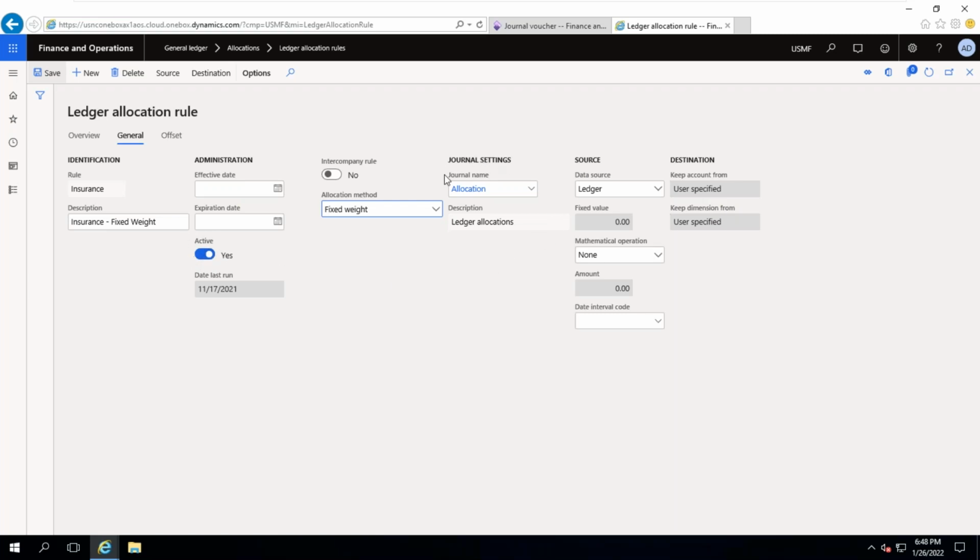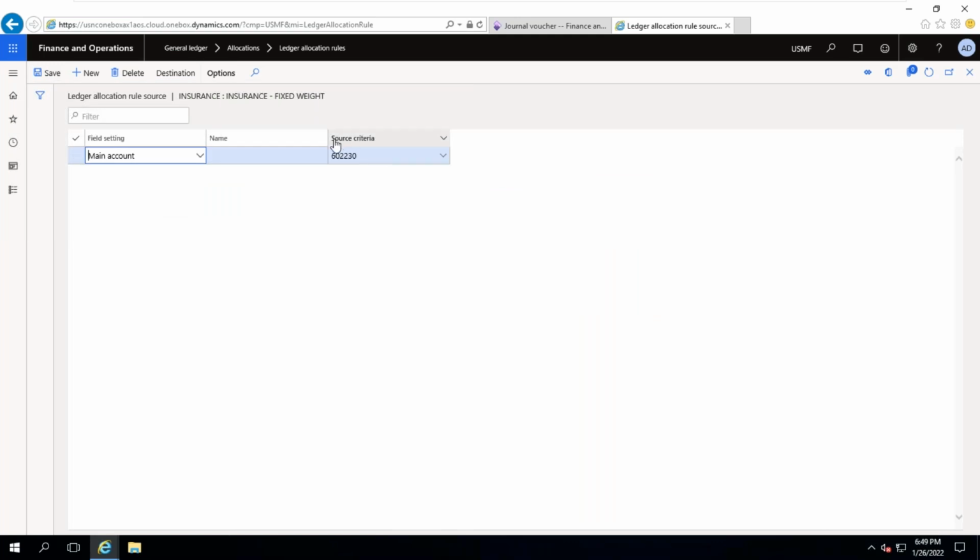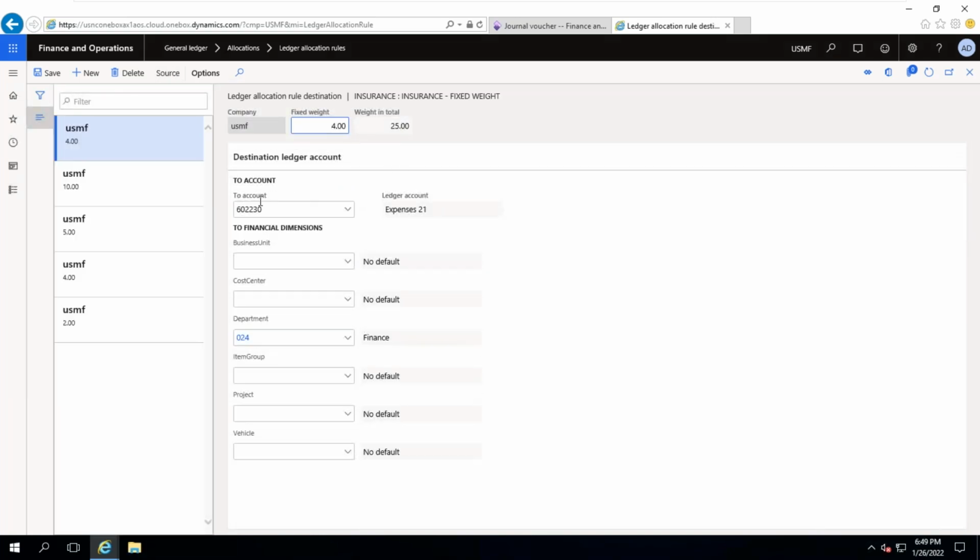Okay, and then you need to map the allocation journal name, and then you need to click on source. You need to select the source account and destination. Also the same account. If you want different, you can map it differently; you will understand that later. You can map the account and the dimension combination. It is not only department. You can map whatever combination you want, department with business unit if you want. Simplest way I'm showing you.